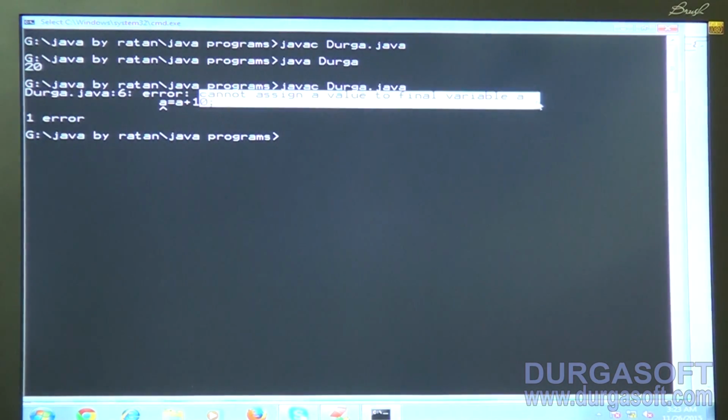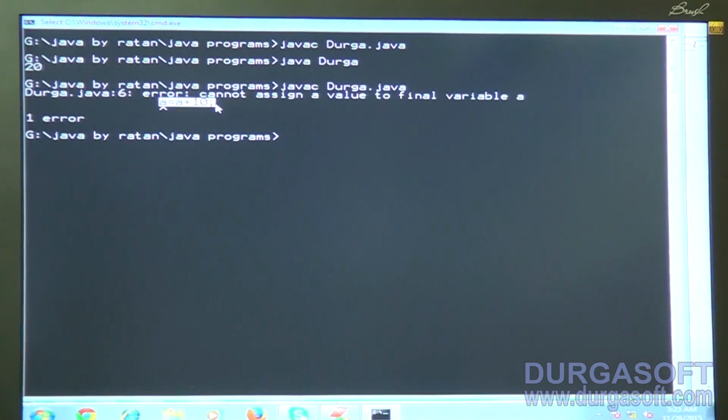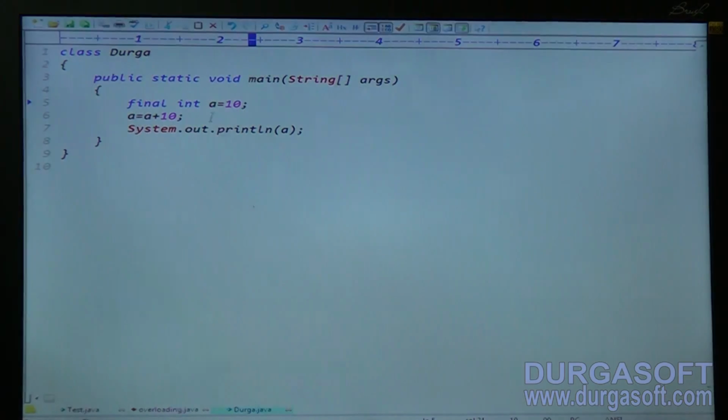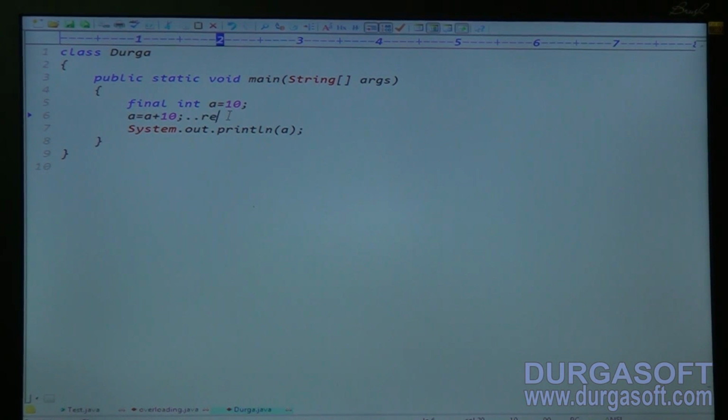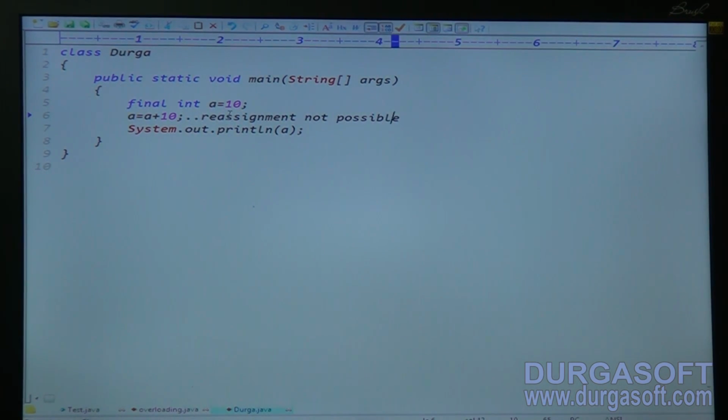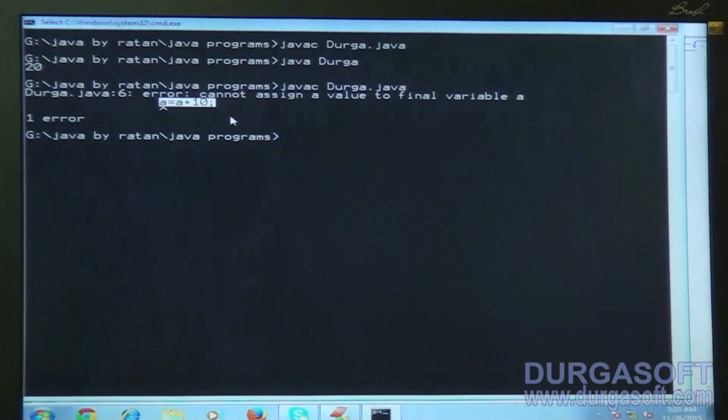Cannot assign a value to final variable A. What is the problem here? Cannot assign a value to final variable A. A equal to a plus 10. The initial value is 10, but you are trying to reassign. Is reassignment possible or not possible here? Reassignment is not possible. That is the information regarding final variables. It is not possible to reassign final variables.